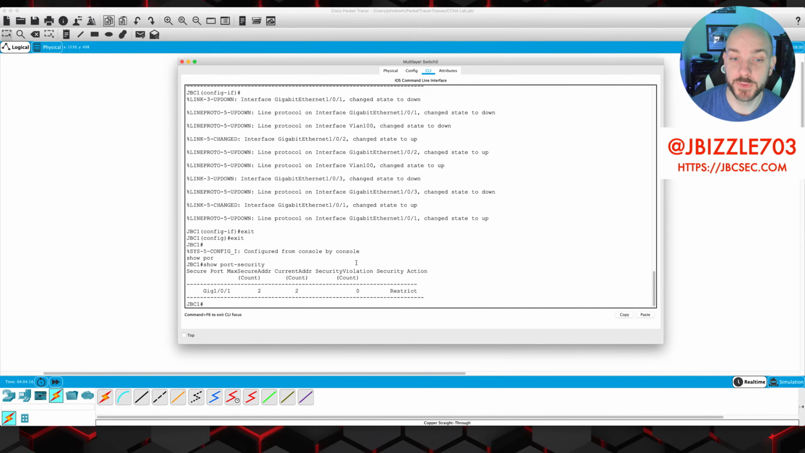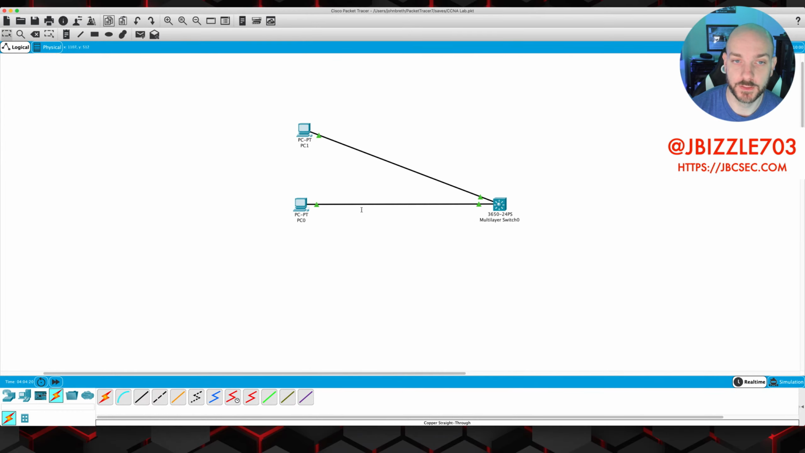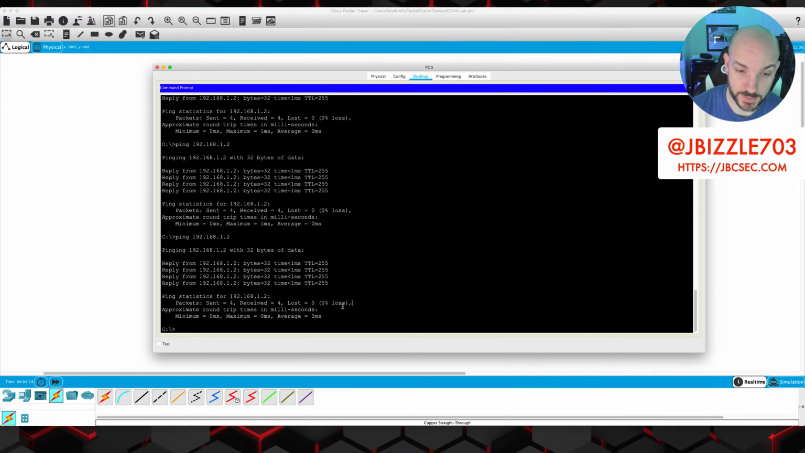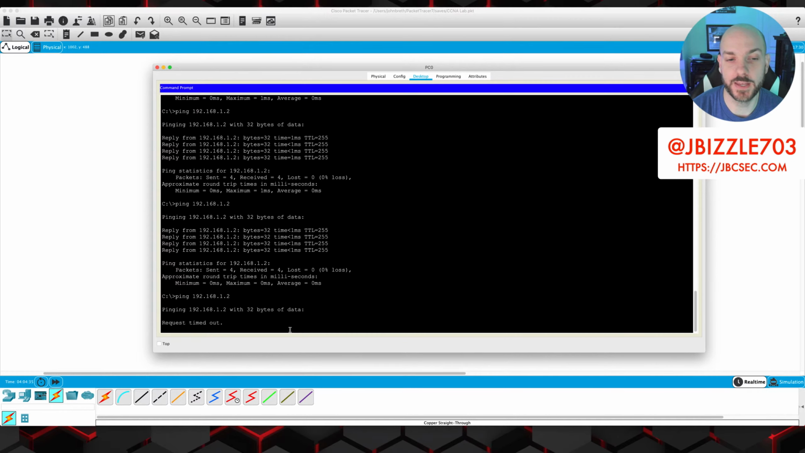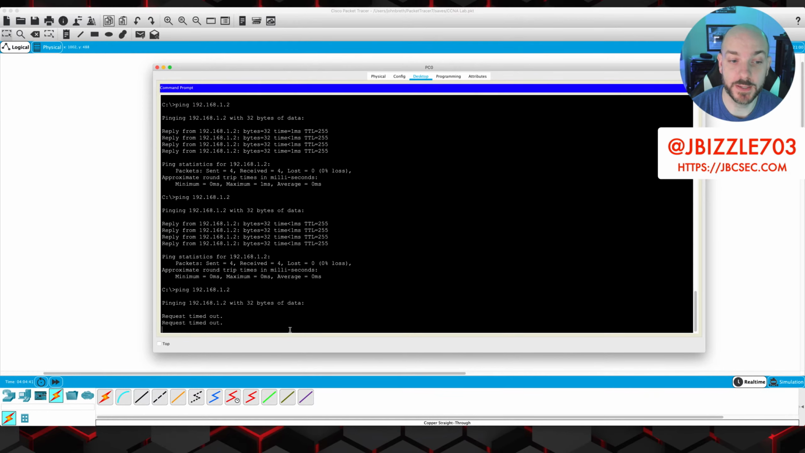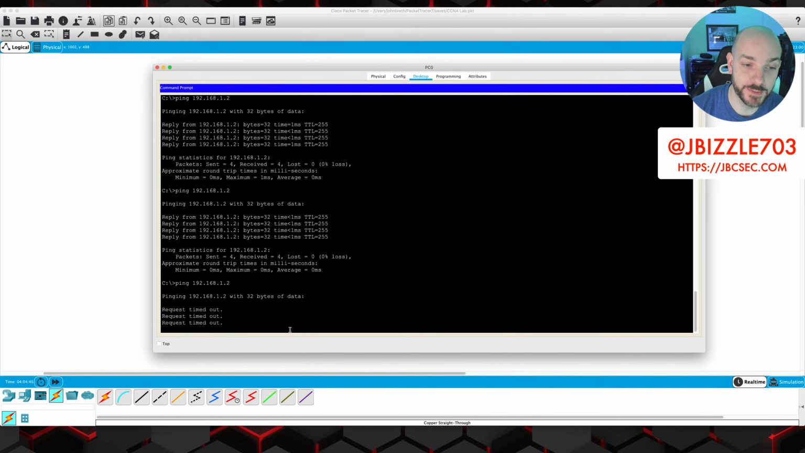Now, something that will be kind of interesting here is if I go over to this PC0, which is plugged into that other interface, and we do a ping, do you think it's going to work or it won't work? And if it does, why? And if it doesn't, why not? This is going to be something that you're going to want to keep in mind whenever you're doing any of this port security stuff. So it doesn't appear to be working.